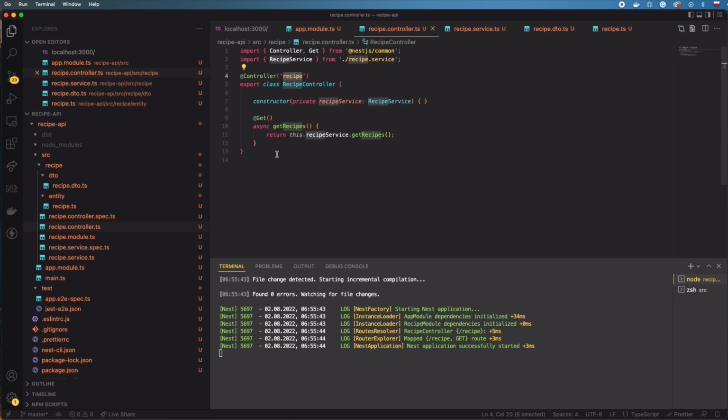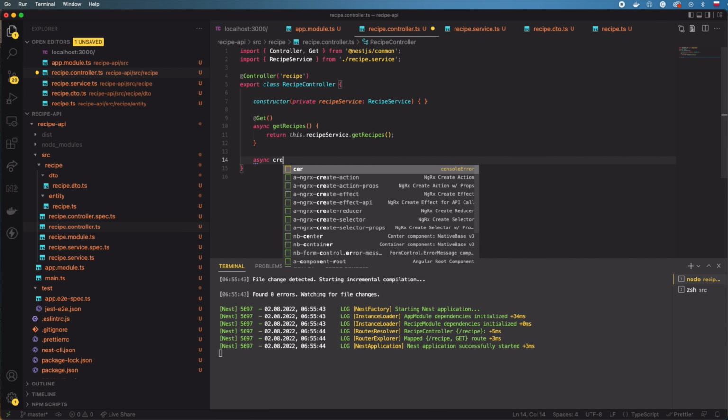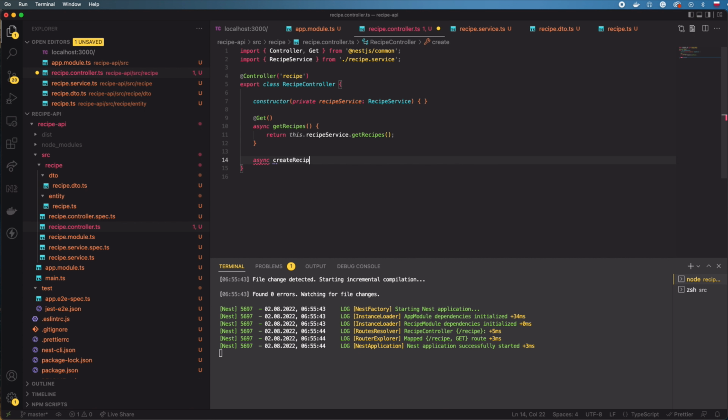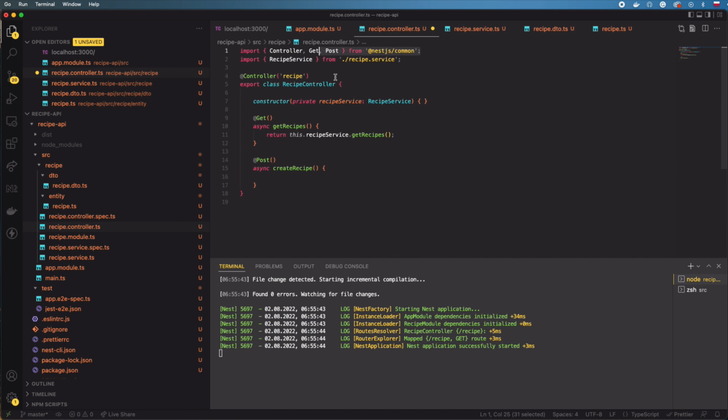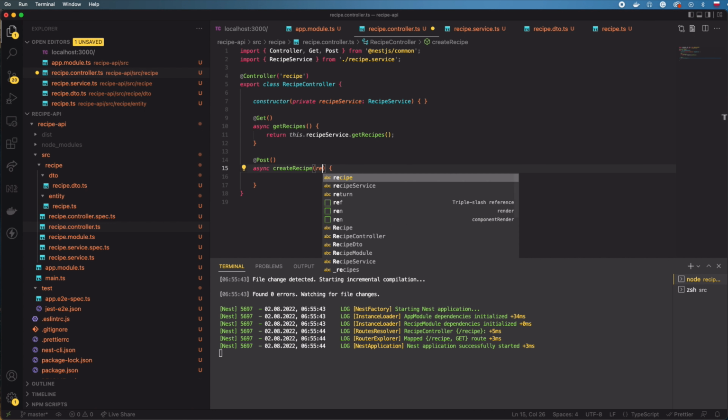Let's move back to our controller file. There, I will add a new method for saving recipes. I will name it createRecipe. To create the recipe, we will use the post method, so we have to use the Post decorator. It comes from the @nestjs/common package. The method takes a recipe DTO as an input, but how can we access it?